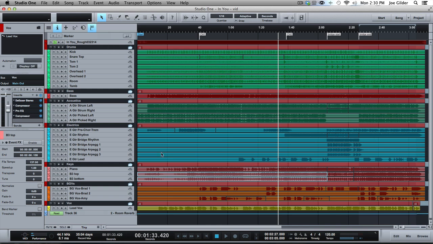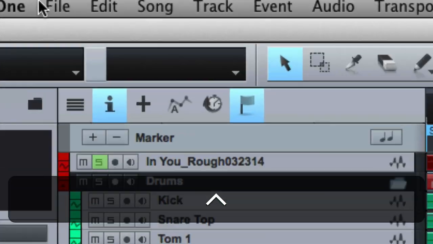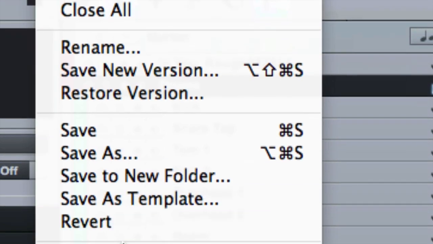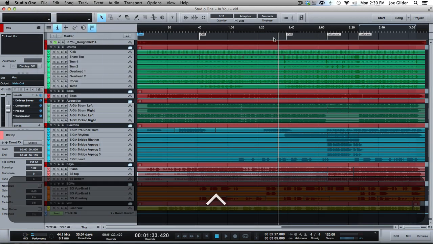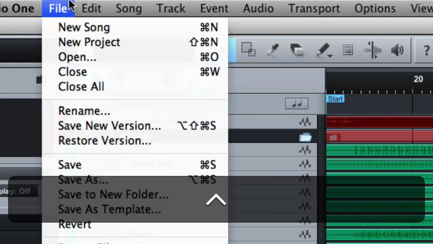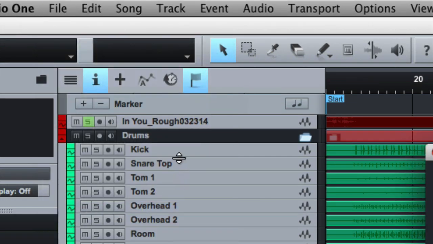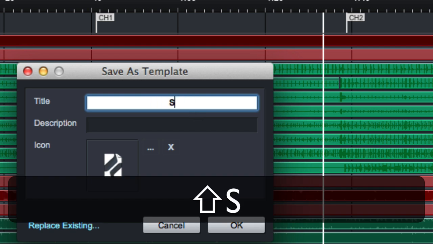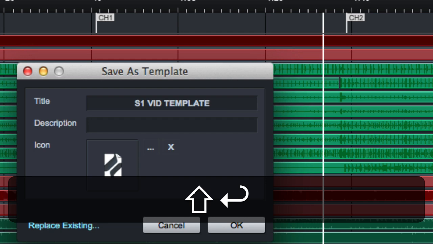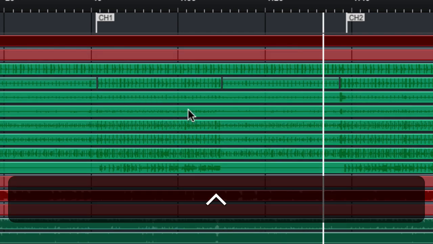And then when I finished this mix and got approval from the client that I was very close to what they wanted, when I started mixing the rest of the songs, I came up here, I hit File, Save as Template, okay? What this does is it saves everything in your session as a template that you can then find. So let me show you how that works. File, Save as Template. A little window comes up, and I can change this to S1-vid template with 2 P's, and hit OK, and it is saved.